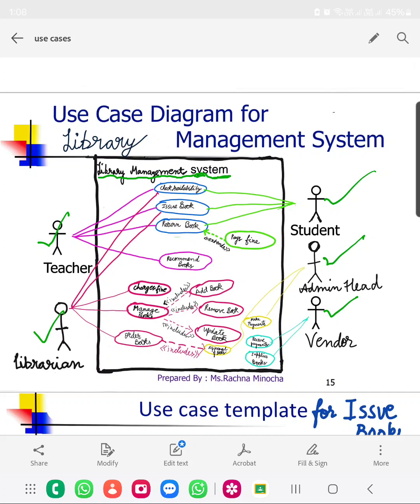All right. Now let's check the functions or use cases related to the actors. The teacher will check the availability and the student will also check the availability of the book with the help of the librarian. So three actors are involved: teacher, librarian, and student, for checking the availability of the book. Then the second is issue a book. The librarian is also involved in issuing books. Then the teacher can also be involved for getting the book issued, and the student can also be involved for getting the book issued. Then you have return of book.